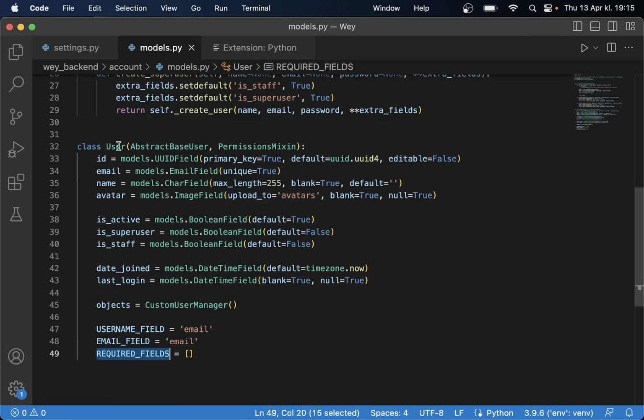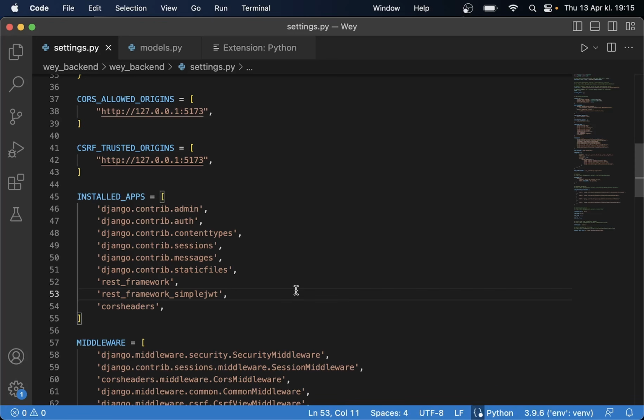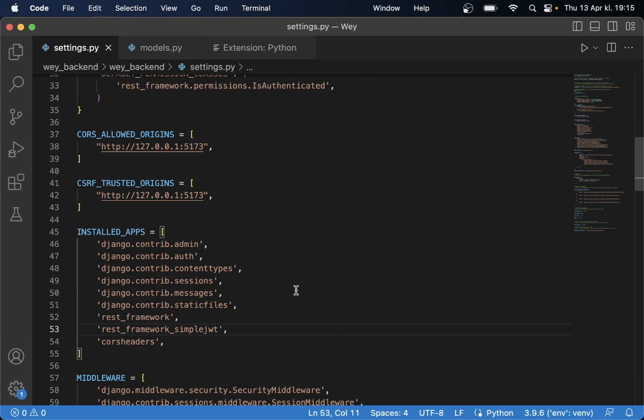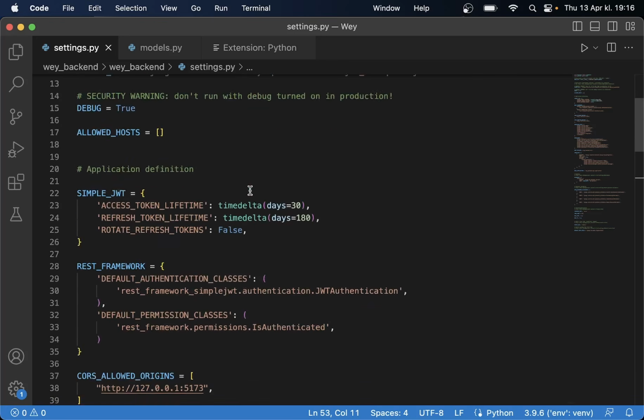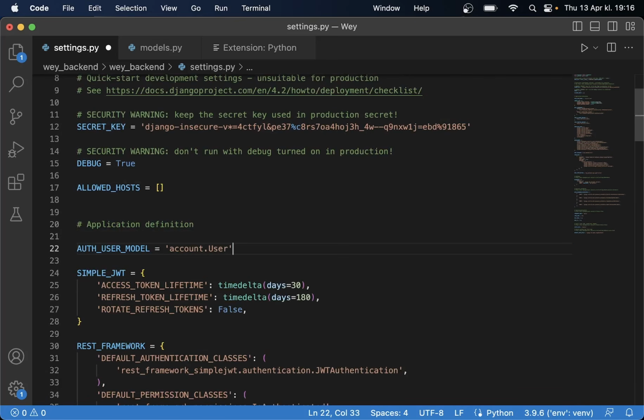Then we need to tell Django that the default user model is this one and not the one that Django comes with. So here in the settings.py, we can set this below here. You can just say AUTH_USER_MODEL is account, which is the app, dot user, which is the model, and save. Okay, so now we have set up the model and everything there.